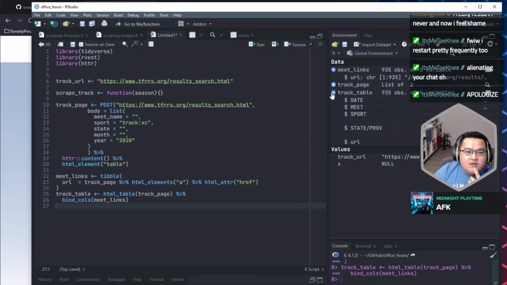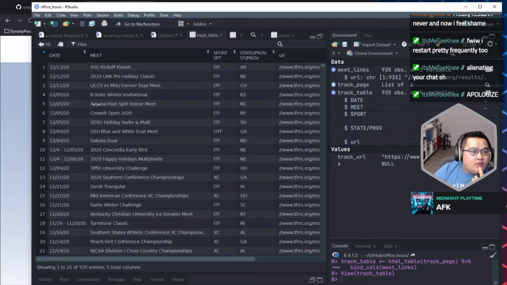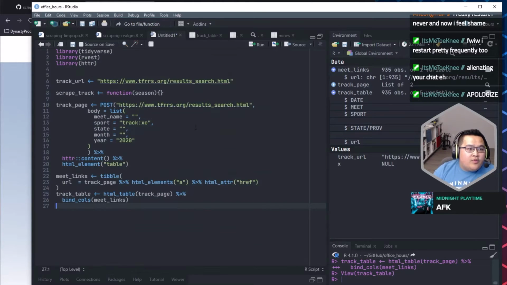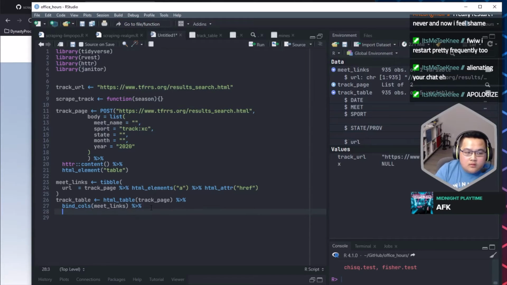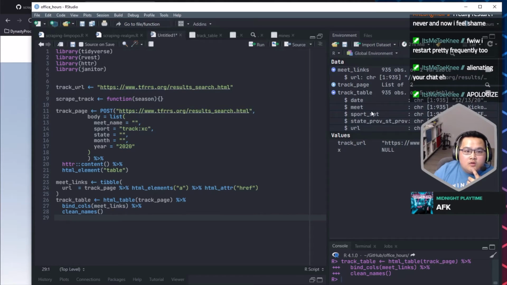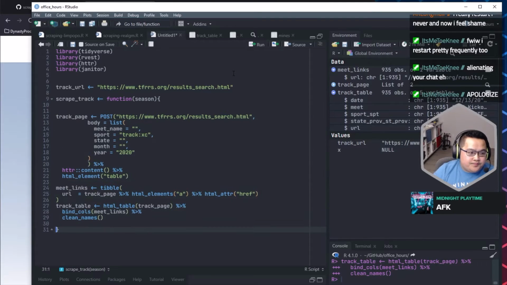Okay, so that gives us a track table. This looks terrible. What is going on? Okay, this needs some janitor. These columns look, I have no idea what's going on here. So we're just going to run janitor on it. Clean names. Okay, the distinction here doesn't really matter to me, but that's our function. So after you do that, move all this down and return track table.